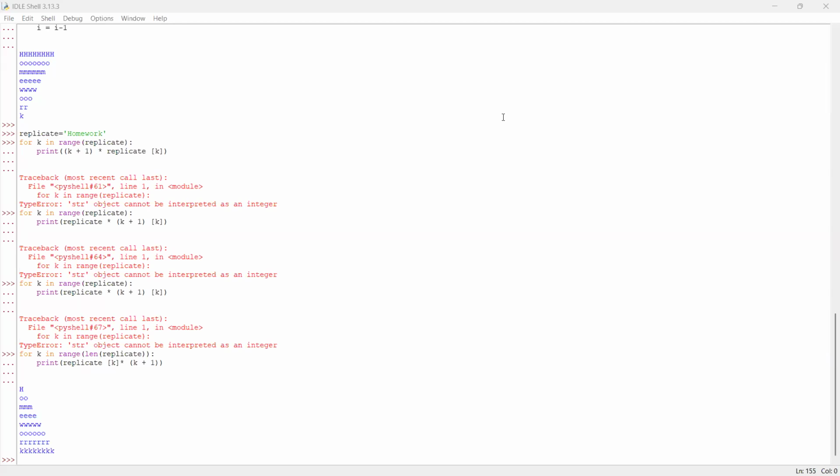So replicate, when k is 0, that place will be 0. So replicate 0 is what? The first character in replicate, isn't it? What is the first character in replicate? It's H. Good. So now we said replicate 0, remember, that's what k is, times, what did you see that follows the times there? K plus 1, isn't it?